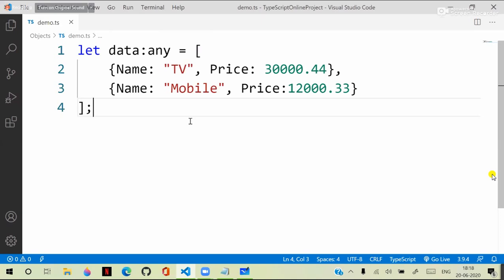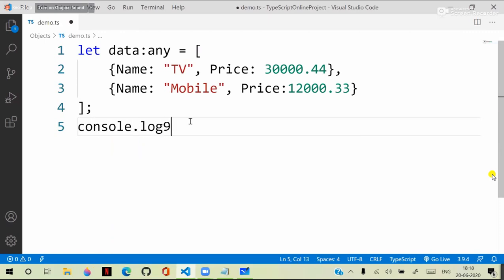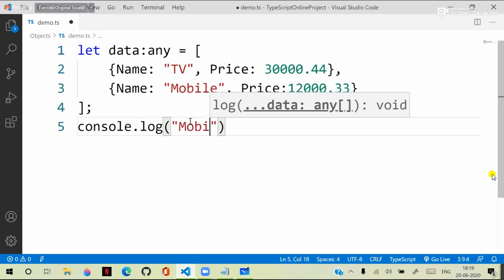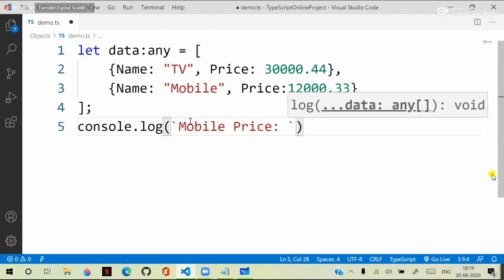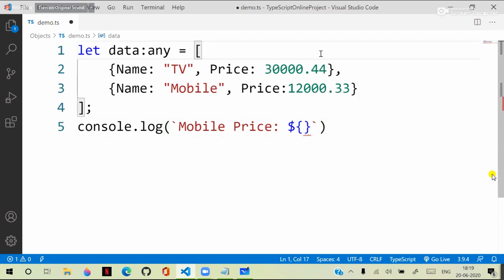Suppose I want to read the details from this. Suppose I want to read the price of mobile. Obviously, how can you read the price of mobile? Console.log. I want to print mobile price. And how can we access the mobile price? Can you tell me the reference index numbers, how to access?